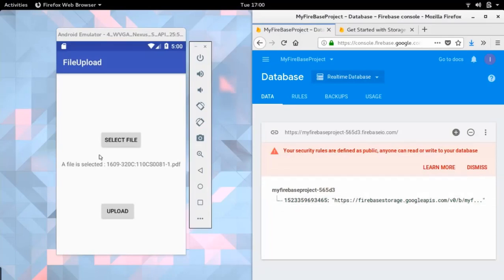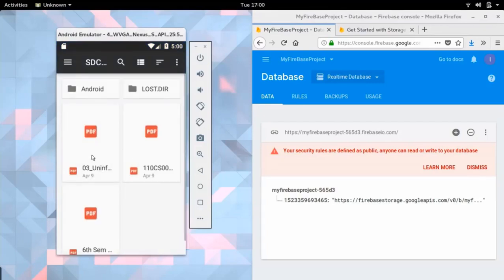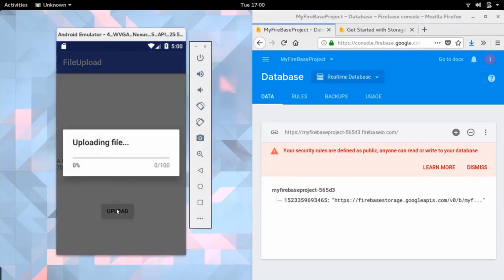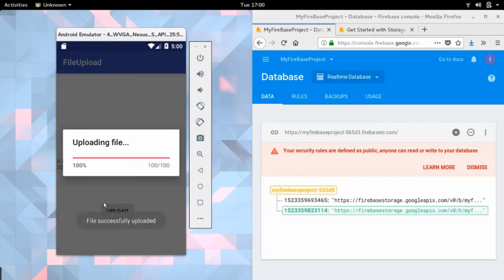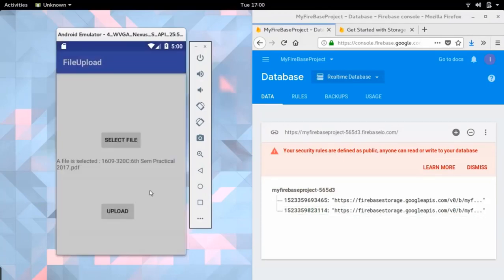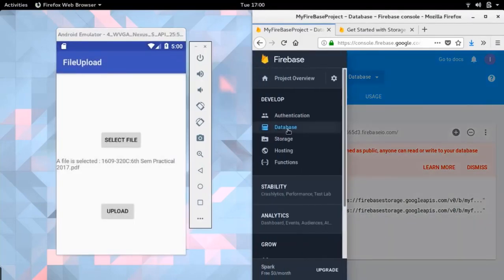So let's upload another file. Select a file, select this one, and let us click on upload. It's showing the actual progress in the progress dialog, and see, this is our other file with the download URL, and you can again verify it in the storage part.